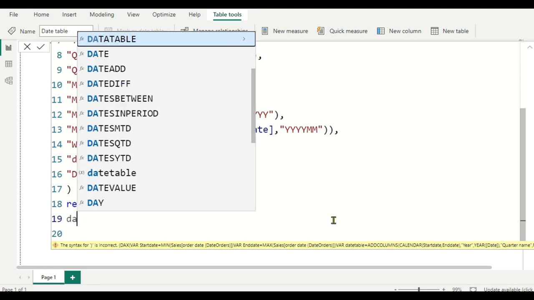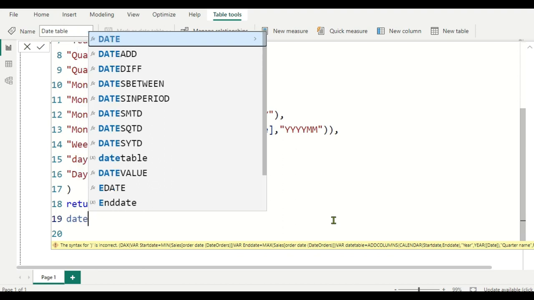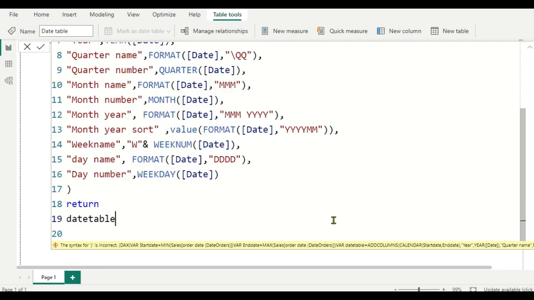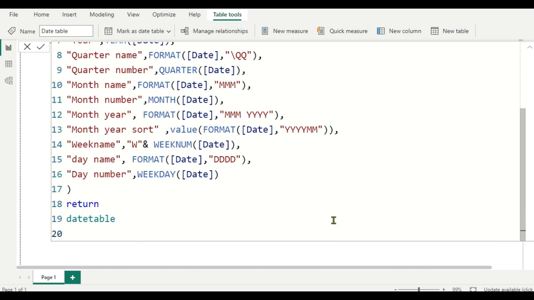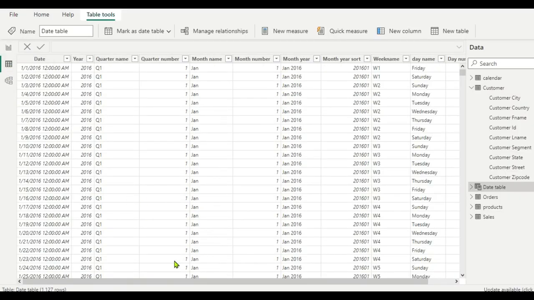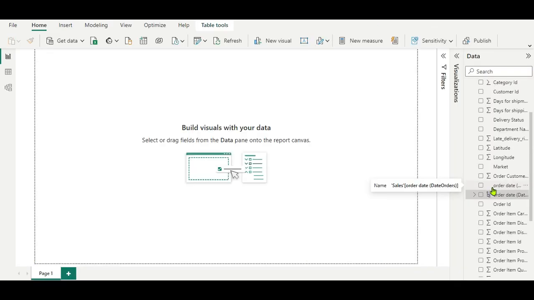Shift enter, date table. Okay, so our date table is ready. Now we'll go and check our date table. Now you can see all our columns are ready. Date, this is formed by the CALENDAR function, then year, quarter name, quarter number, month name, month number, year sort, month year sort, week name, day name, and day number. Now we have to sort these columns.